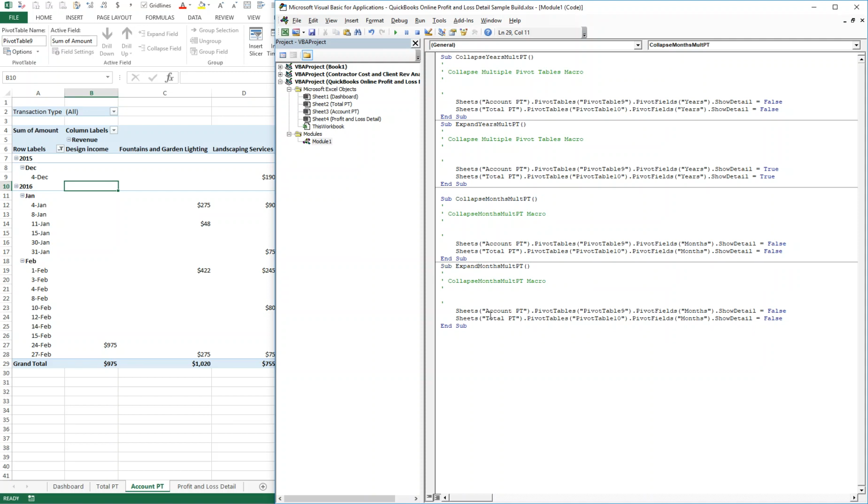expand months, multiple pivot table sheets. This is all going to be exactly the same, but this is going to be true.